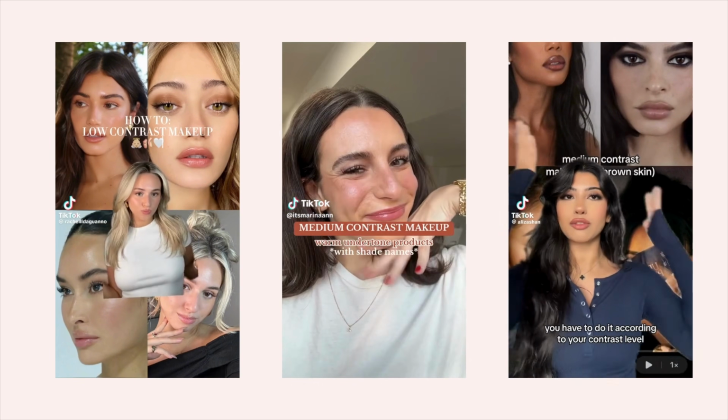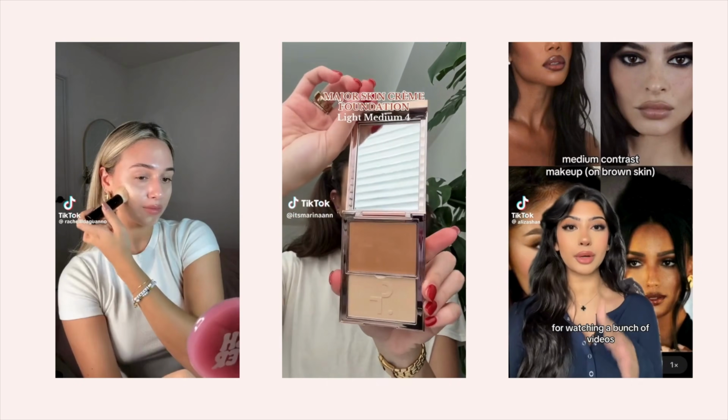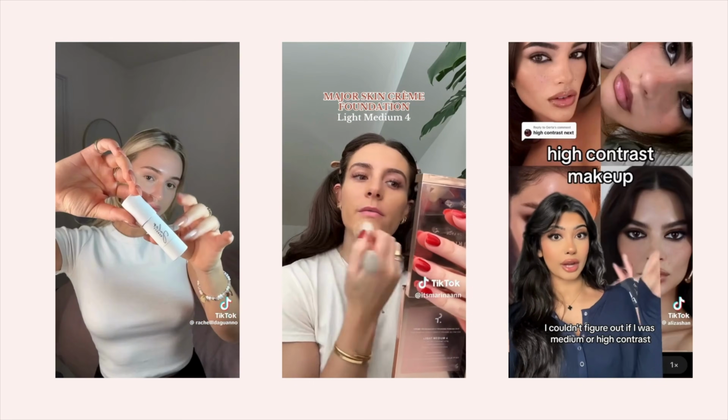Has your makeup ever just looked off and you're not really sure why? There's this new concept that's gone completely viral, which is makeup contrast, or understanding your own contrast level and then tailoring your makeup to that contrast level. So there are three different contrast levels: low, medium, and high.